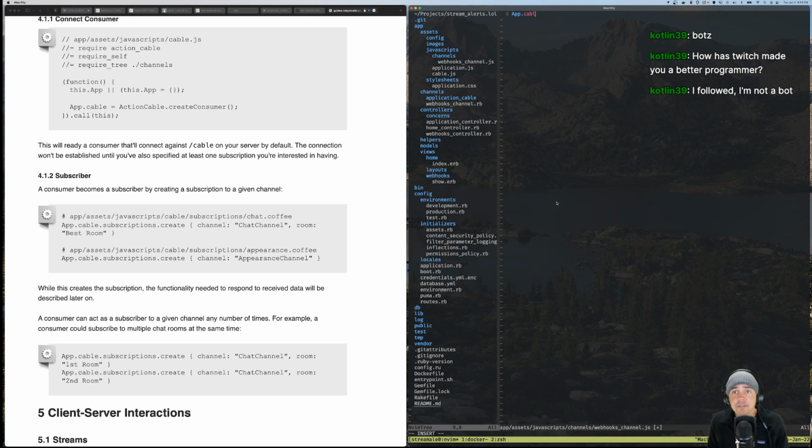App.cable.subscriptions.create. Channel. Wait, what kind of syntax is this? Oh, okay, this is CoffeeScript. I was like, what the heck is going on? There we go.